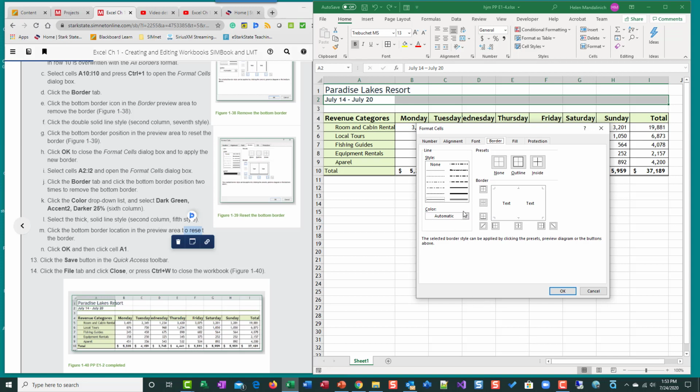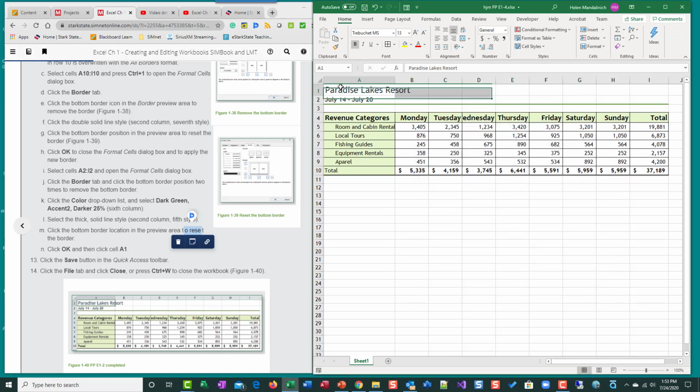So now what we're going to do is pick our color. So dark green, 25%. And we want the thick solid, so it's this one right here. And we're going to apply it at the bottom. Okay, click off of it, and now I've got that border all the way across. I can save this, and we're ready to go to the next pause and practice.